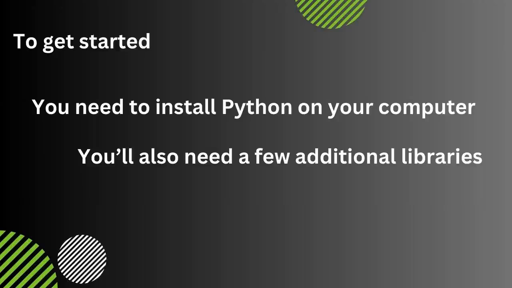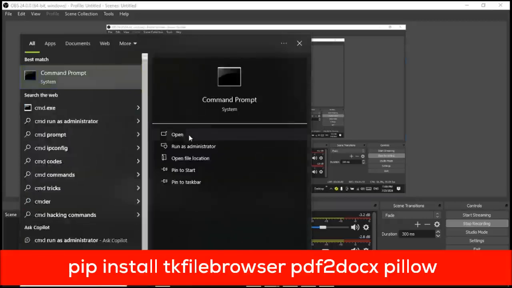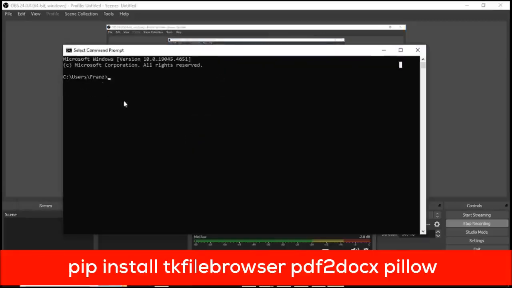To get started, you'll need to have Python installed on your computer. You'll also need a few additional libraries. Open your terminal or command prompt and run the following commands to install them.